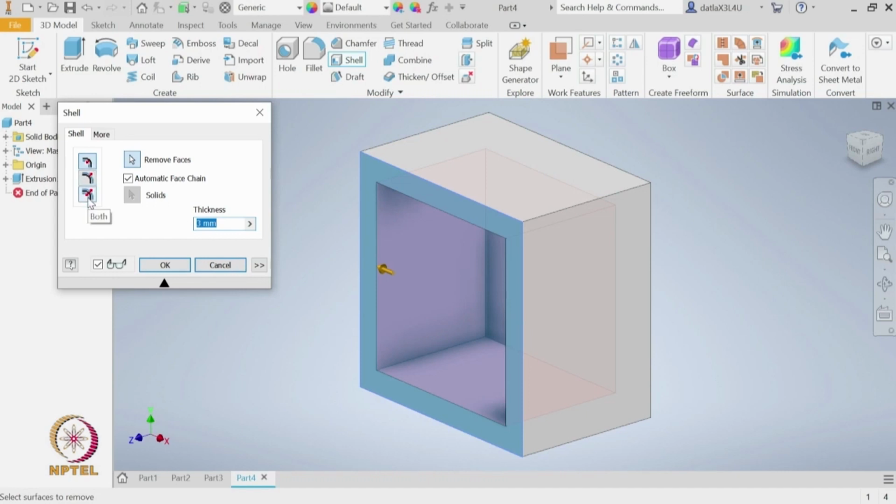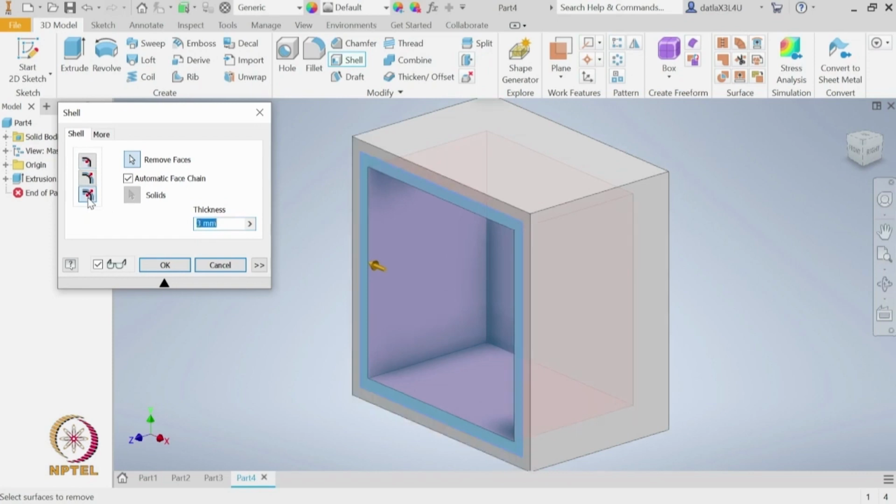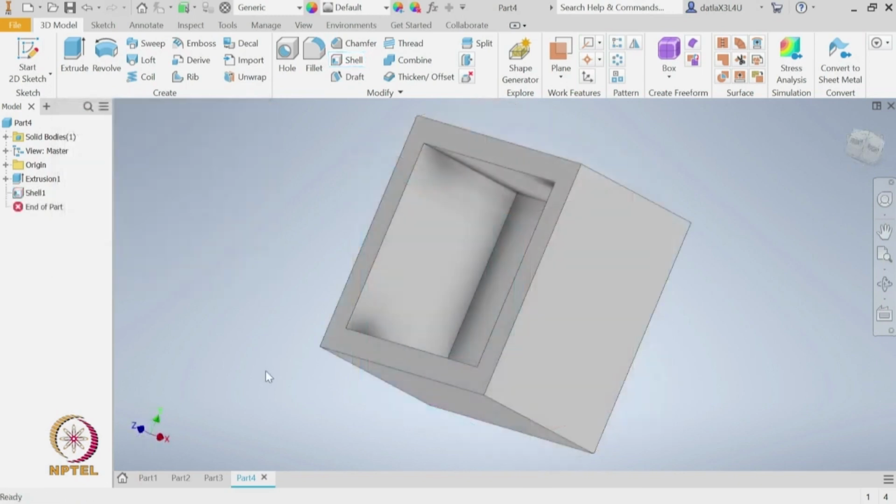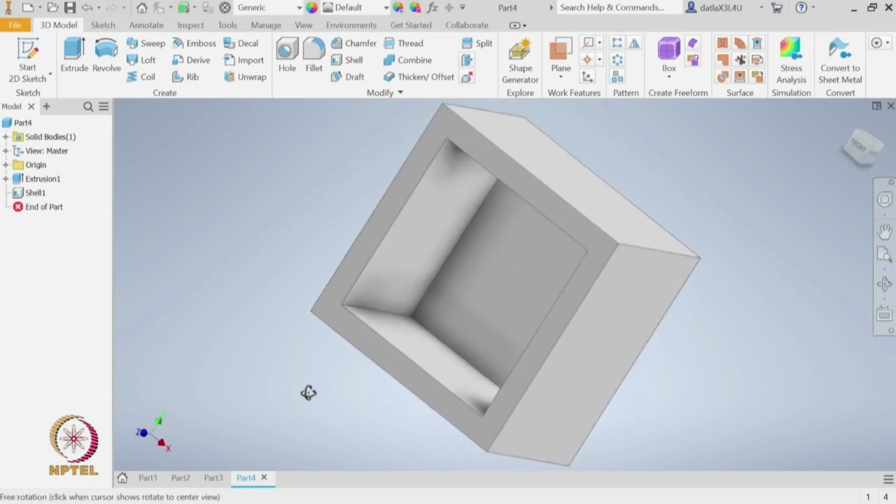And the last option is, of course, you can go in both directions by an equal amount and you need to specify the thickness of it. So, here is the box with a thickness of 3 that we have created using the shell command.